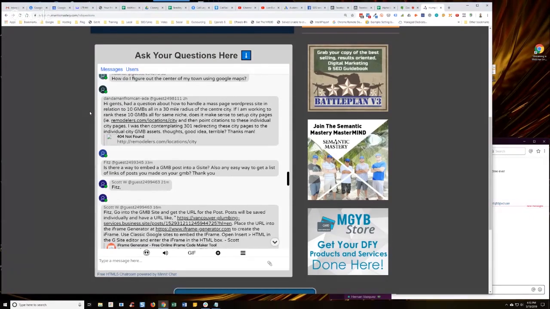Well, I'm not sure why you would. I mean, if you're going to build a location-based page for each GMB, I'm not sure why you would redirect it. Why wouldn't you just use that location-based page as the landing page URL for the GMB asset? See what I'm saying?